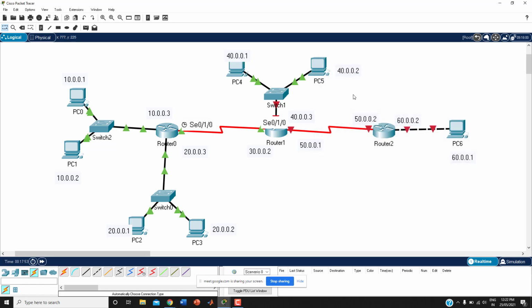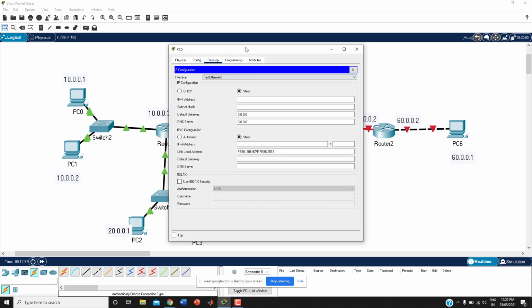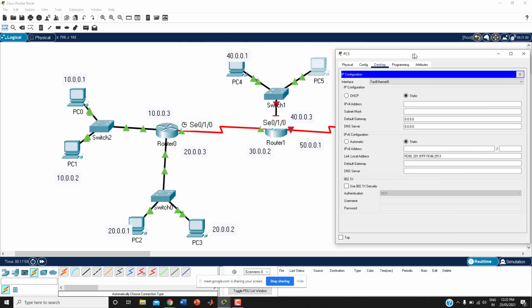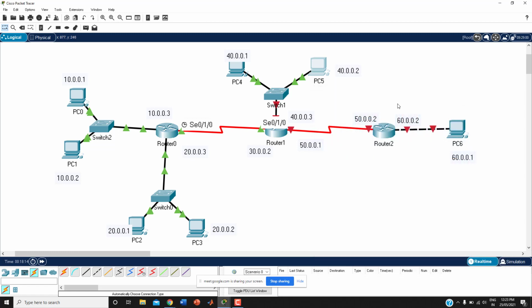Then the next one, go to this PC, desktop, IP configuration. The IP address is going to be 40.0.0.2, subnet mask 255.0.0.0. The default gateway is going to be 40.0.0.3. So I'm just going to close this.